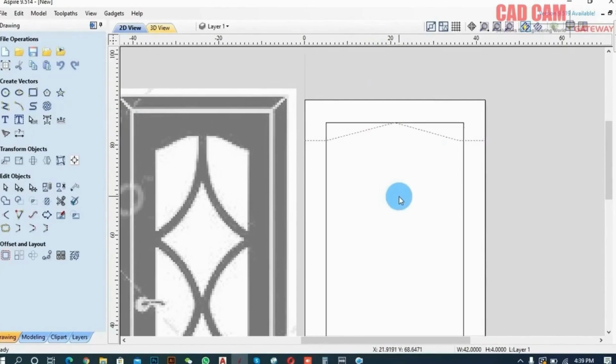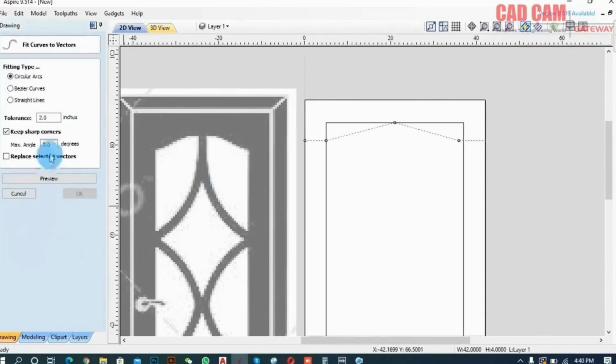The feature we are going to use now is fit to curve. Here, we have a command available called curve fit. Select the object and place a circular arc on it. There is no need to repeat the shape's corner. Adjust the two angles and preview it. As soon as you preview, notice that it fits very well.